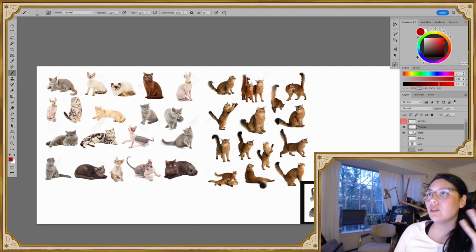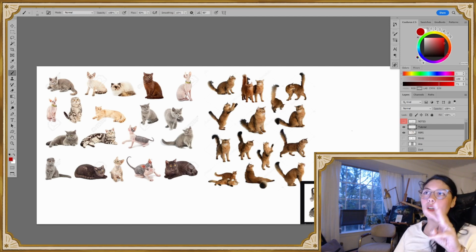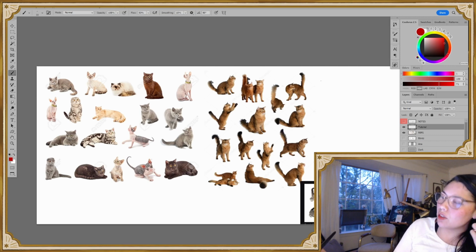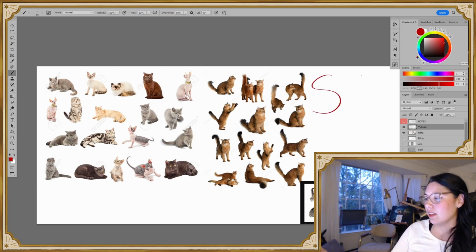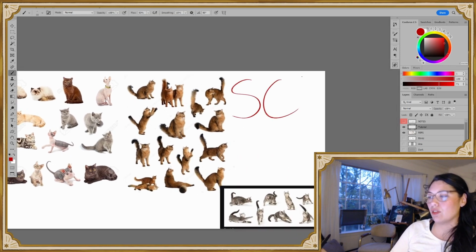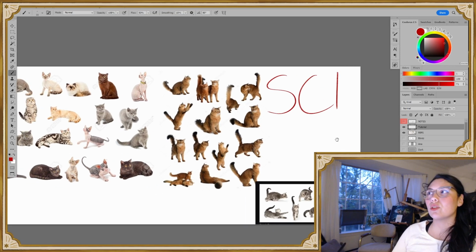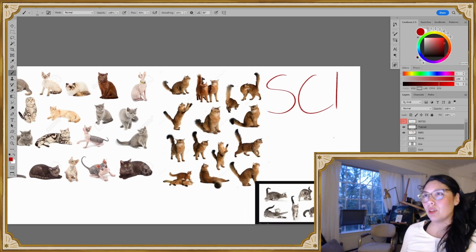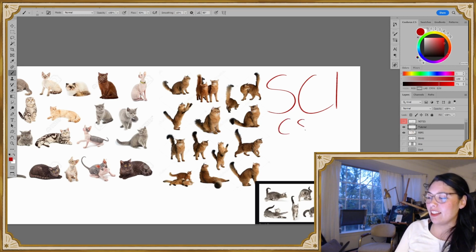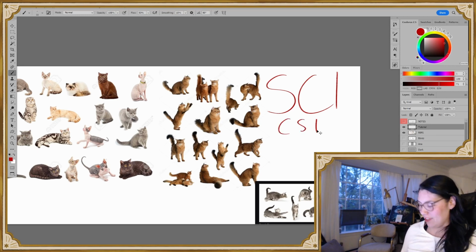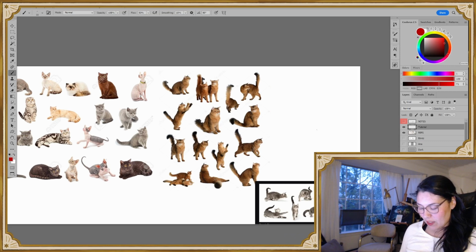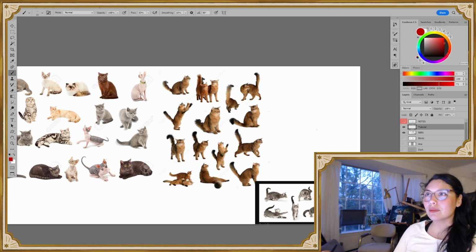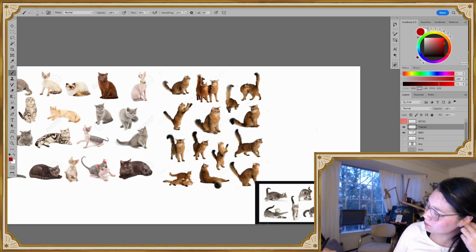Usually in gesture drawings you have three common types of lines. They're usually S lines, C lines, and straights. There are usually these three types of lines you will see in most gesture drawings. Or you can say CSI, like detective cases, crime stuff, so CSI.